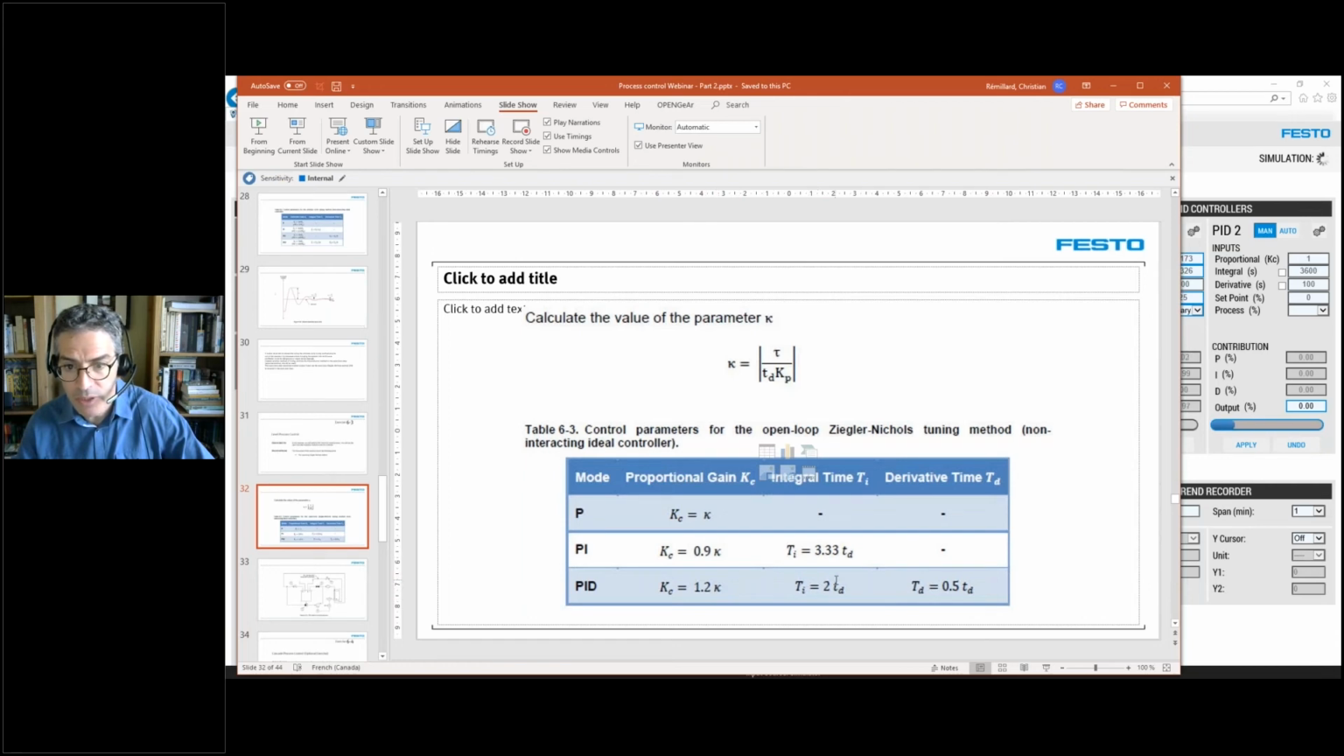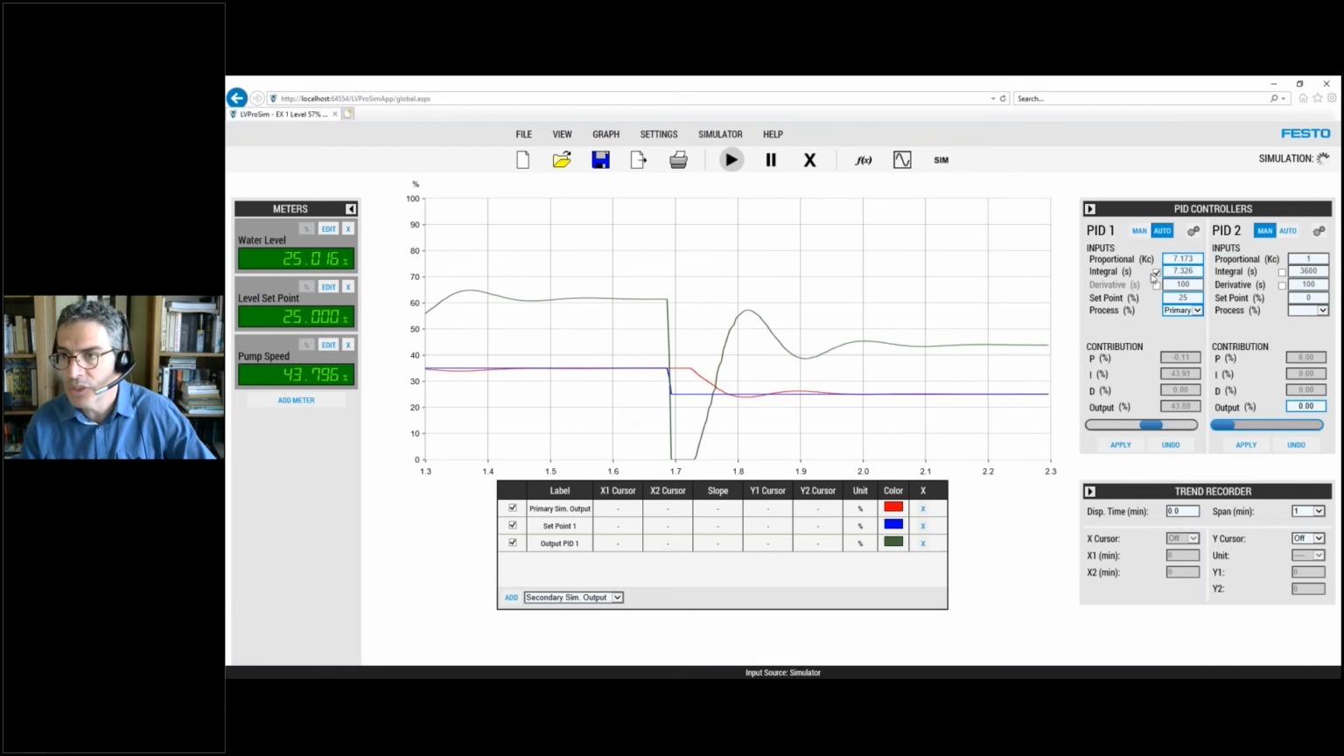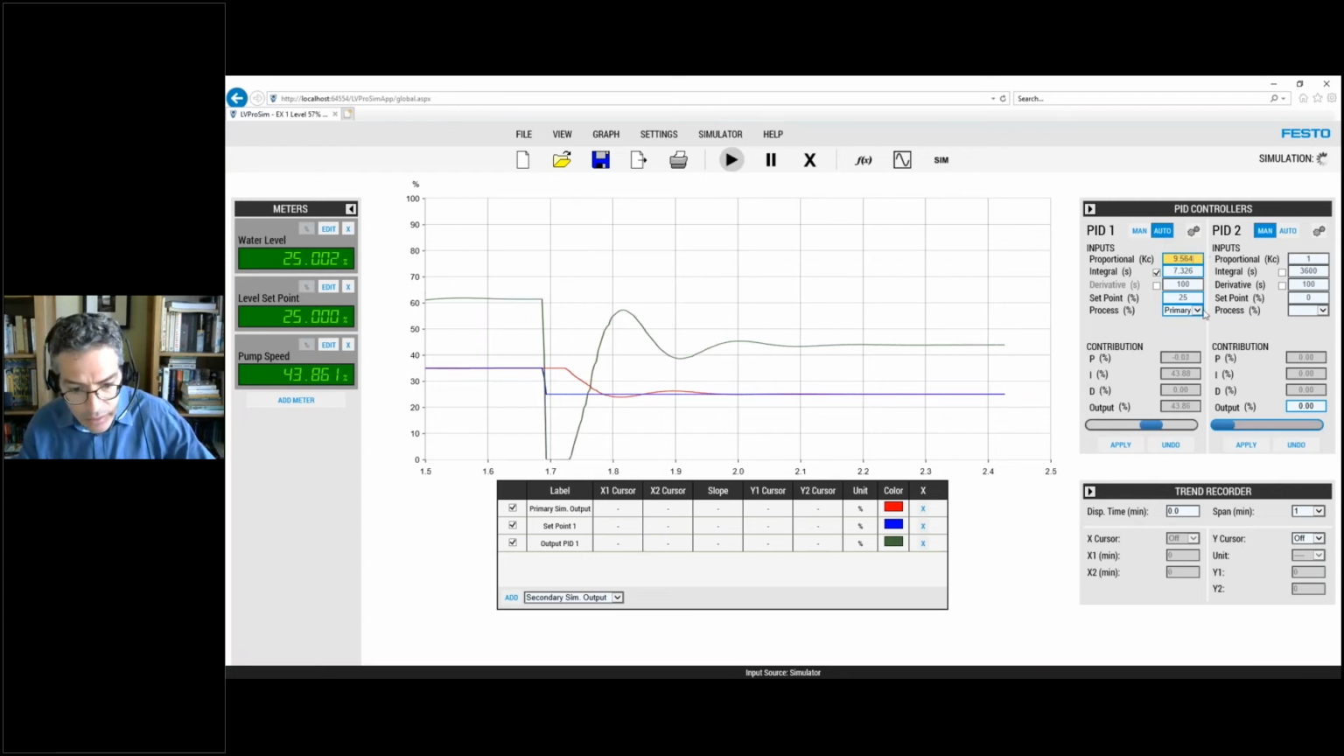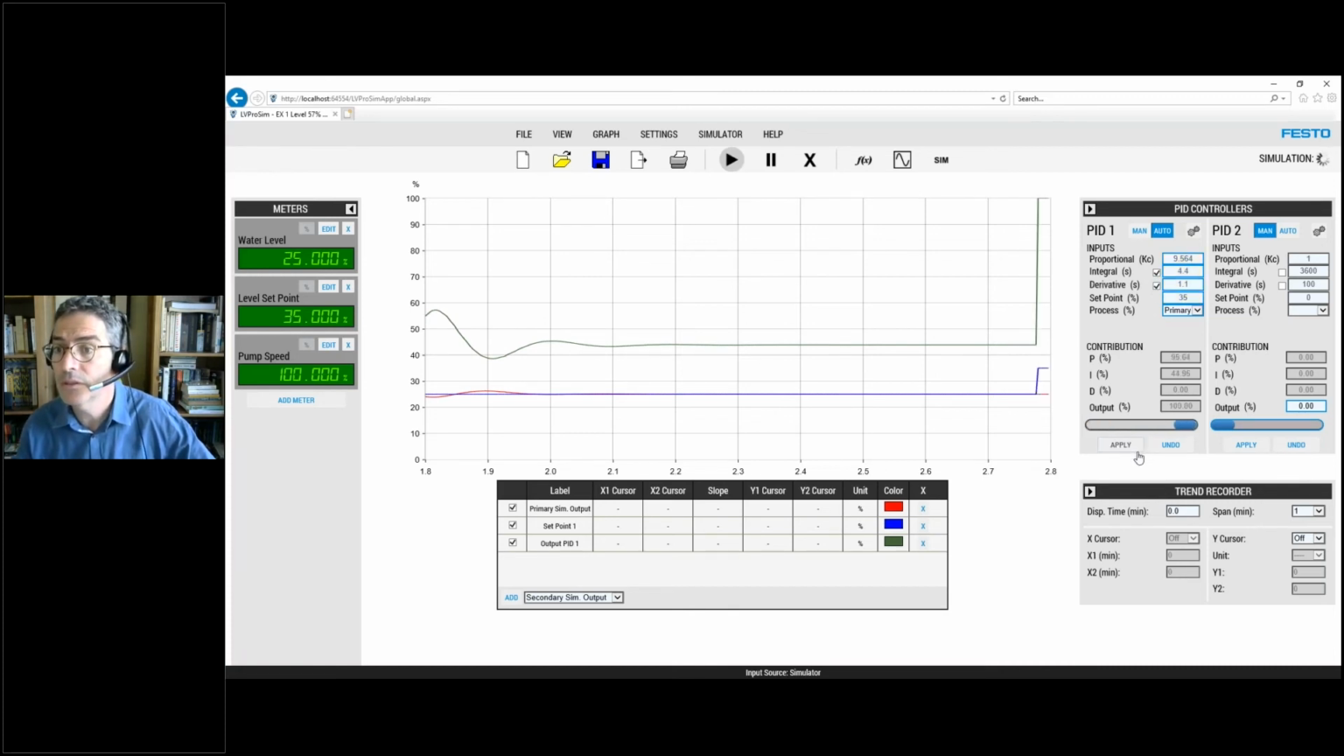So 1.2 kappa, 2 times the dead time, and 0.5 times the dead time to get the parameters here, which yields 9.564 here. 4.4 for the integral, and 1.1 for the derivative. I apply the derivative parameter and apply here.